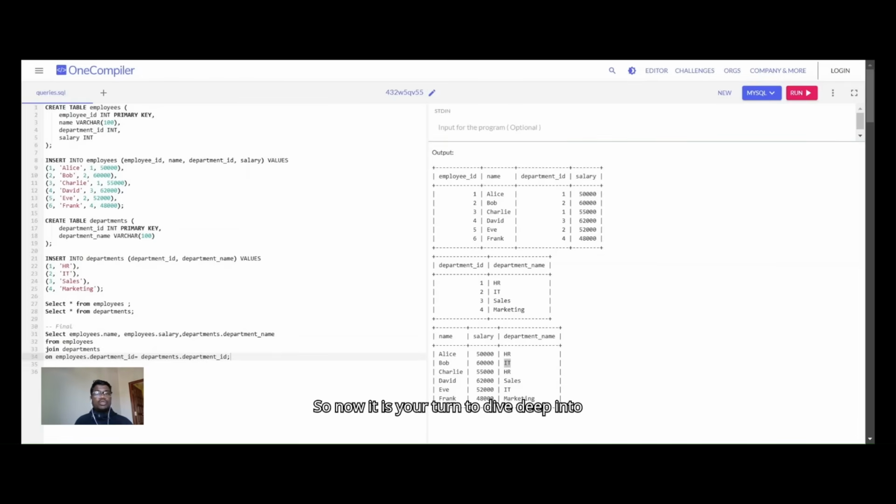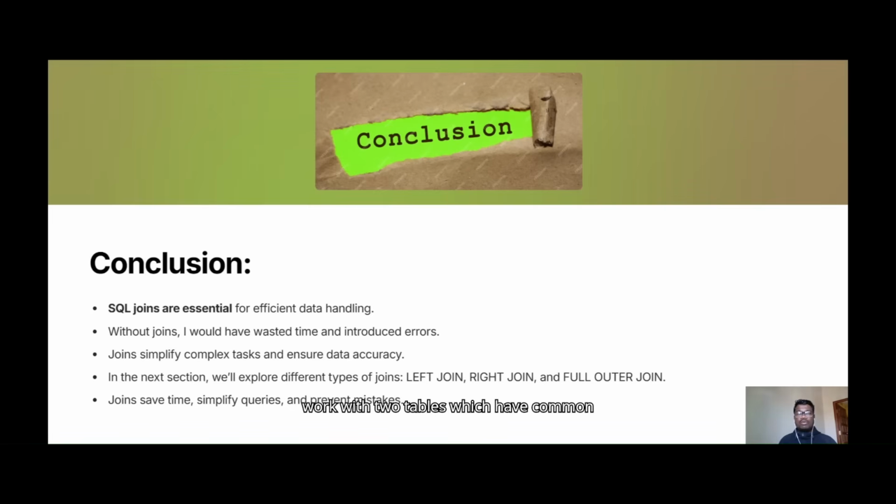So now it is your turn to dive deep into how joins work. Moving forward, whenever you have to work with two tables which have common values, we can make use of joins. In the next section, we'll dive deeper into different types of joins and how they can be used for different scenarios to combine data from multiple tables. So remember, SQL joins aren't just useful, they are essential for handling relationships between different sets of data.